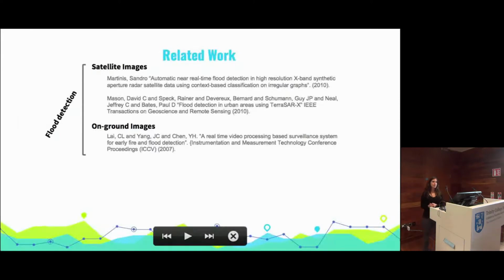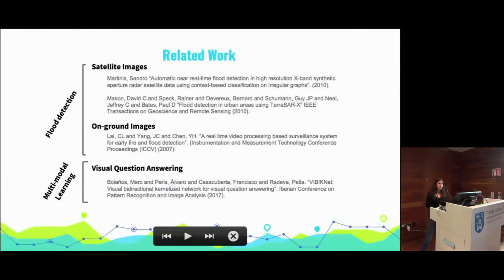So the first thing that we did was set the state of the art on this task, flood detection in images, and we saw that there are two major trends: using satellite images or using on-ground images. In our case, we are focusing on on-ground images. And we saw that there was not much work using deep learning approaches, and also no work using multimedia, multimodal information. So we decided to inspire ourselves in a work presented this year for visual question answering, which also uses metadata, well, text information and visual information.